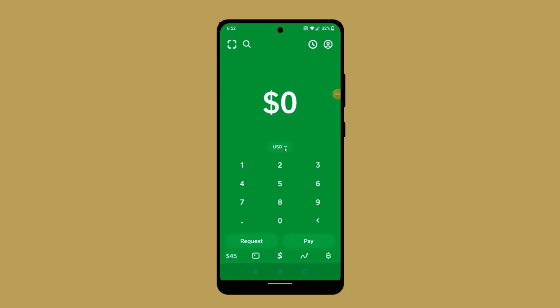Hi everyone, in this tutorial I'll be showing you how you can verify Bitcoin on Cash App.